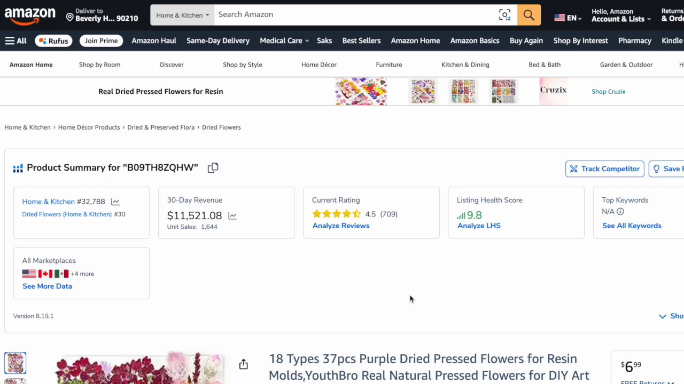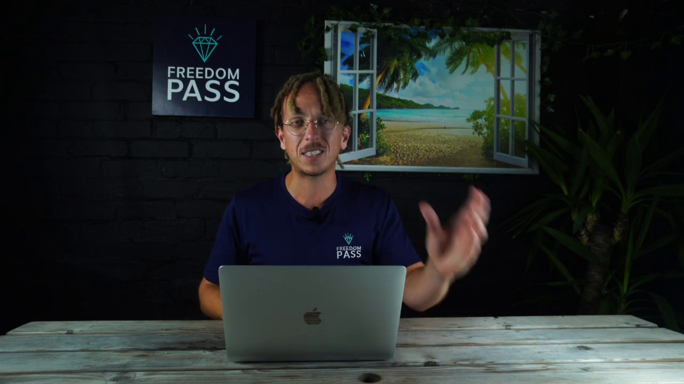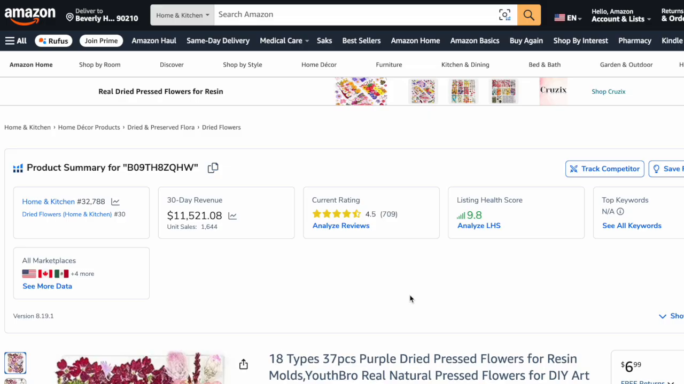Okay, so if you already have the Helium 10 Chrome extension installed, then all this information about the product will show up at the top. But don't worry if you don't have it installed yet, because if you click the video that just showed up on my screen now, we have an extensive tutorial all about the Helium 10 Chrome extension. But now let's dive in.